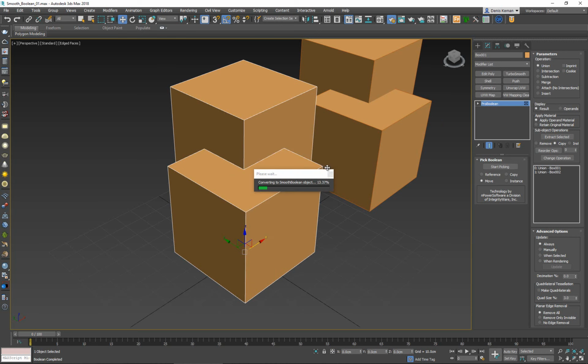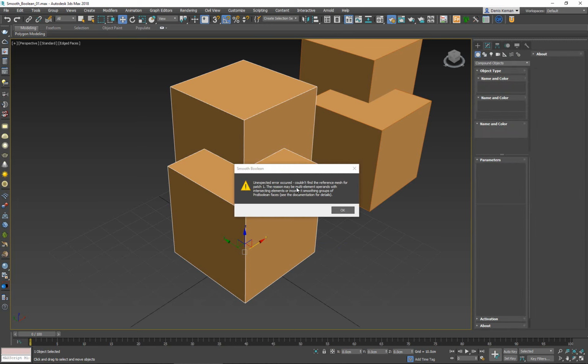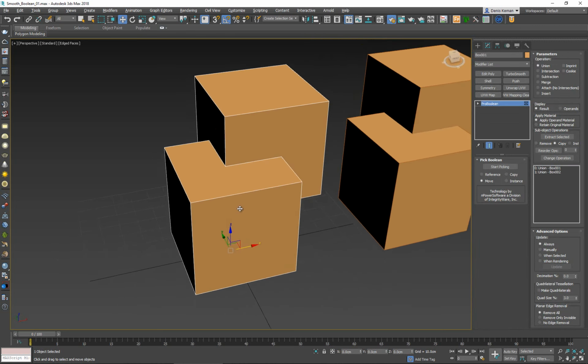It will give us a few messages over here while it's converting it. And then here we go. We just got an unexpected error because it couldn't get the reference mesh for patch 1. The reason may be multi-element operands with intersecting elements, or in layman's terms, this is not how this thing is supposed to work. So why did we get this issue?